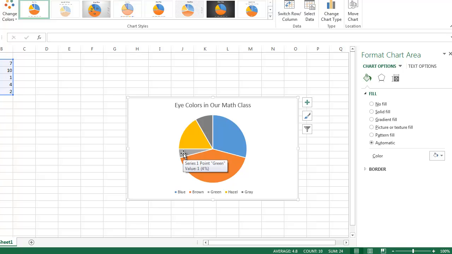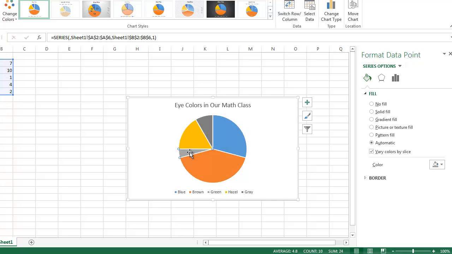I only had one student who had green eyes, but I'd like them to be represented with a color that looks like their eye color. So again, I'm going to left click once and then twice with my cursor right over that slice of pie. Then I'm going to go over to my color, select a nice green, and pop it in there.